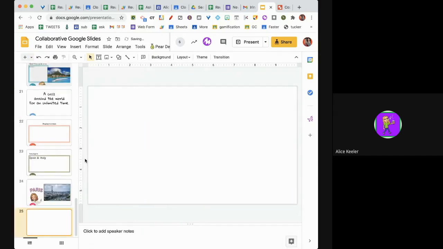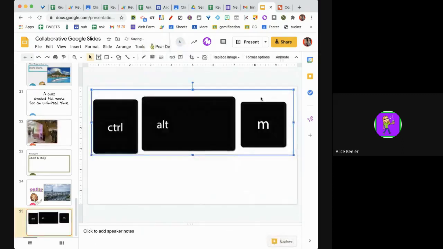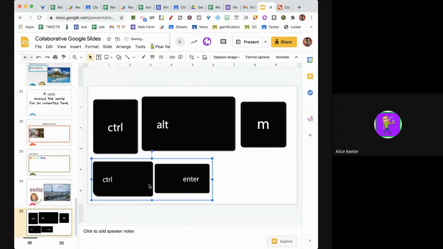Hold on. I need Control Alt M. Come here. Where are you? Control Alt M. And Control Enter. We are going to practice the keyboard shortcut. Control Alt M inserts a comment. Control Enter saves the comment.